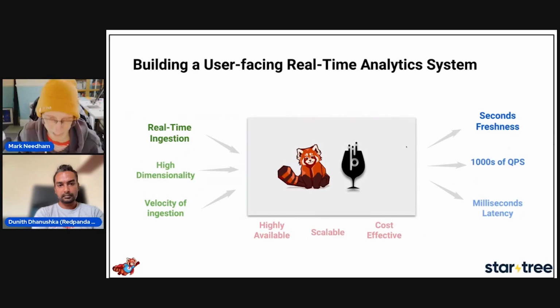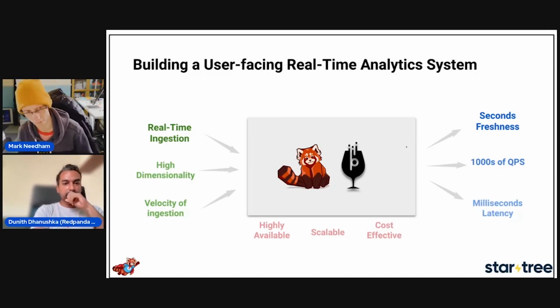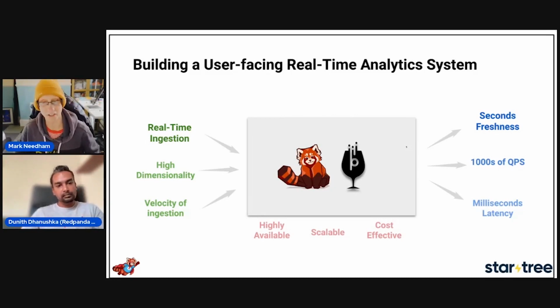And so we're going to do a demo showing how you would build something like this. And we're going to be doing it using, as the title kind of implied, Redpanda and Apache Pinot. And between these two tools, we're able to achieve the criteria that we talked about.